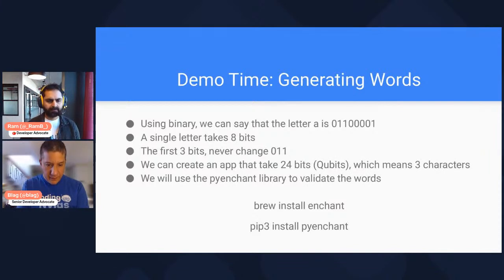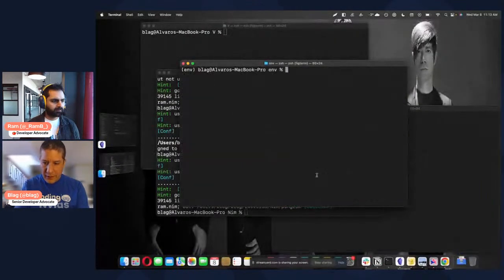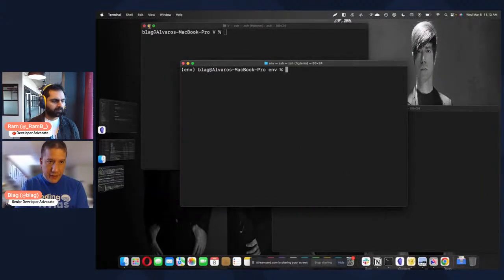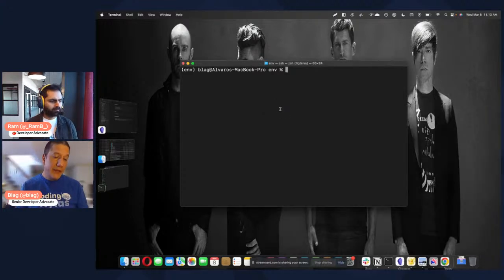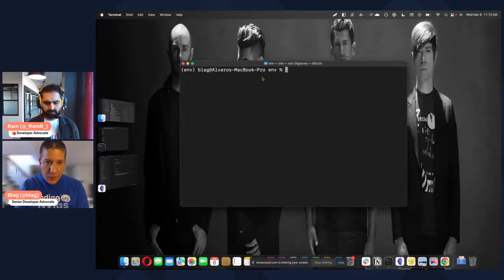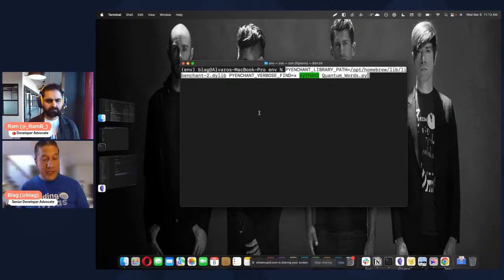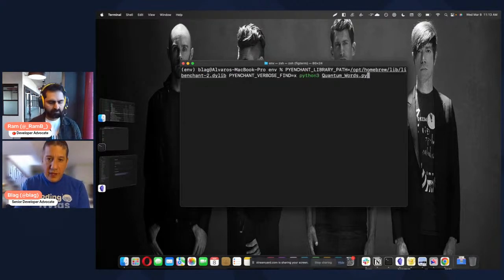So for that, let's share my screen again. This one is a little bit tricky because the enchant library is a C library, and because I'm using an M1 Apple machine, I need to specify where the library is located. Otherwise, it's going to give me an error. So I need to set the PyEnchant library path, and I need to say that I'm grabbing it from Homebrew.